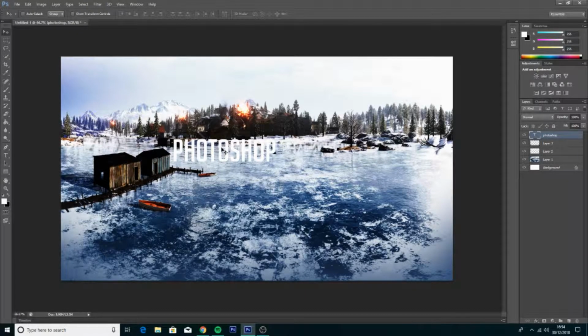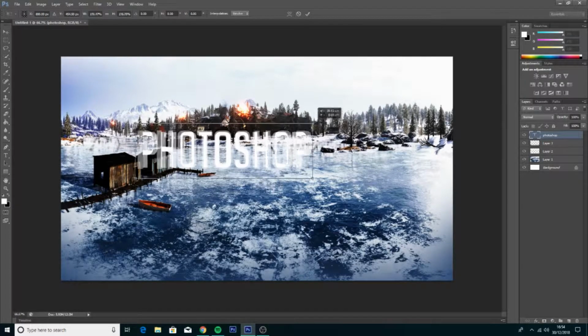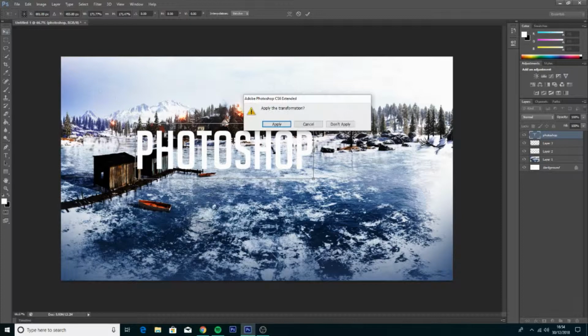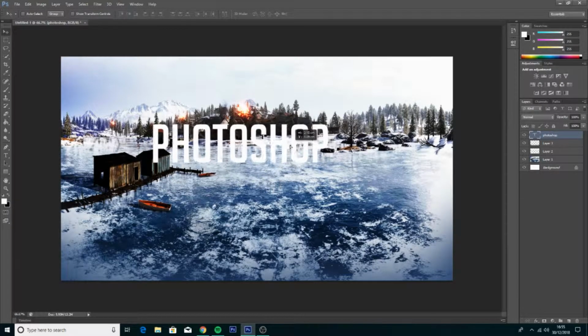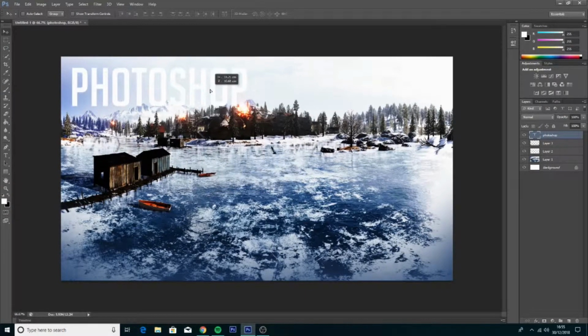You can enlarge this with Control T, holding Shift and Alt, and then dragging at the corner, which makes it bigger on the spot. And then bam, apply the transformation, and you have the text here. Right, and then you can put it wherever you want.